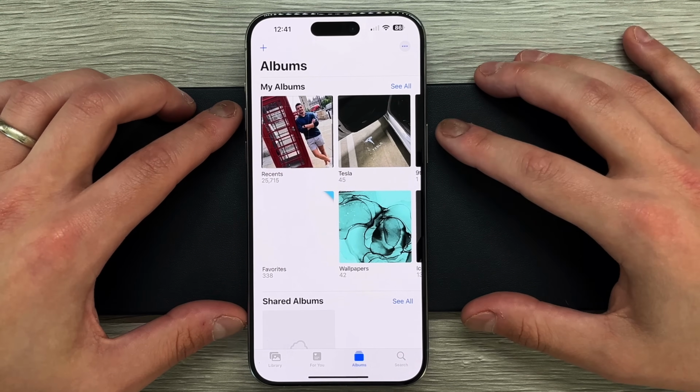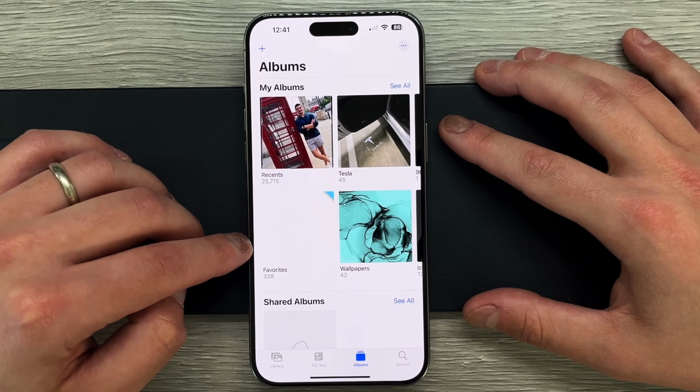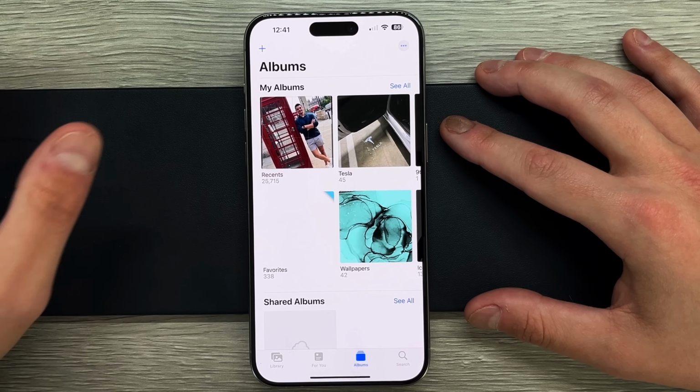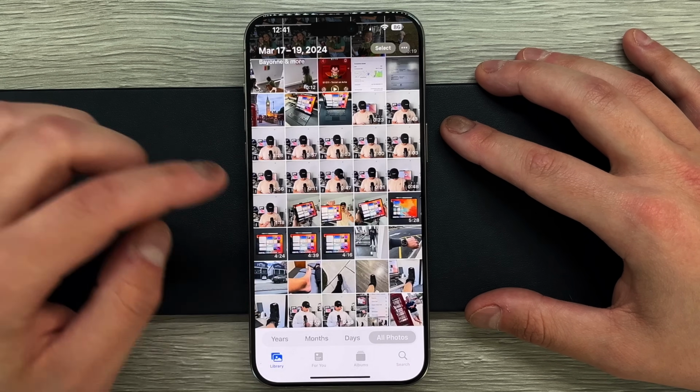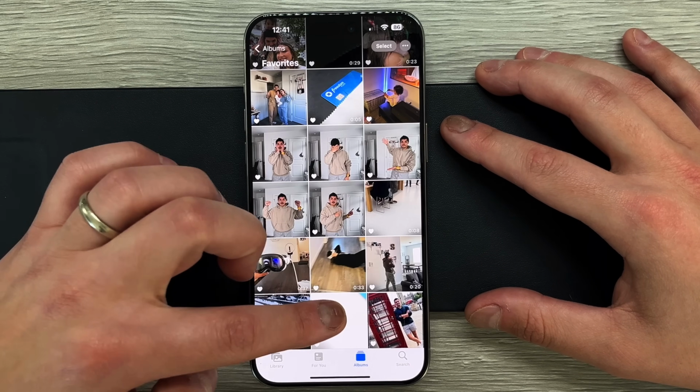So first you can see that I have a few albums on here. So everybody has a recents album, and then everybody has a favorites album. The favorites album, very self-explanatory. If you go into any photo and then press the little heart button, it'll automatically be added into your favorites library right here.